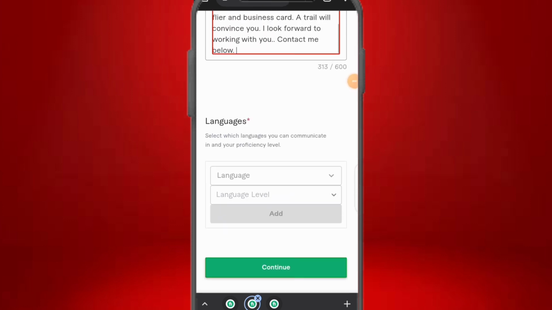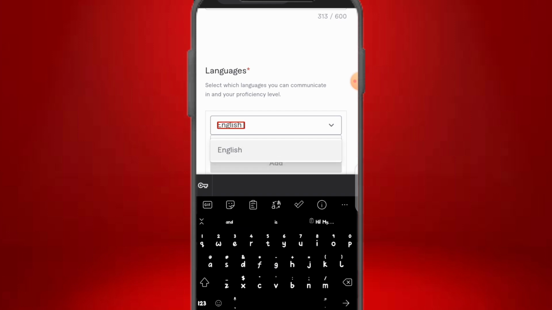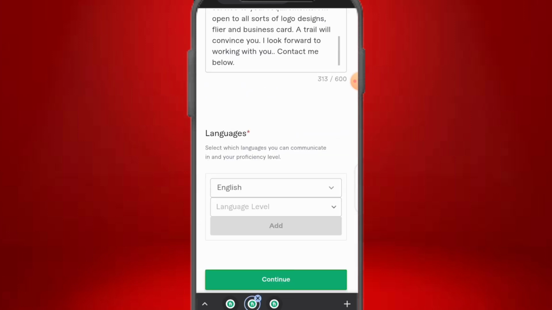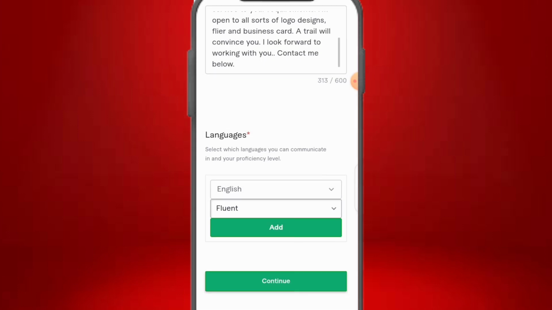You want to come here and choose a language. I'm going to choose the language you speak. Don't speak what you don't know, all right. It's very important. You can also add the level of your English. Maybe you are basic, you are fluent, you are bilingual, all right. Just click on fluent. I'm going to add a language.